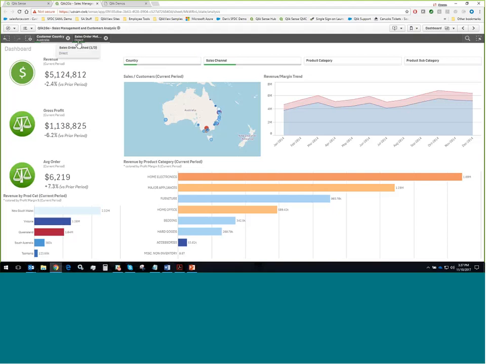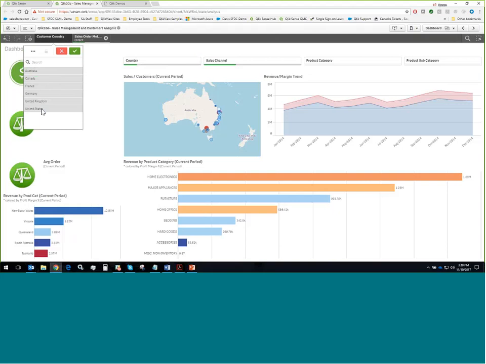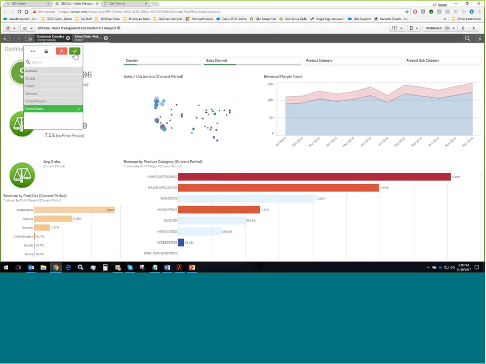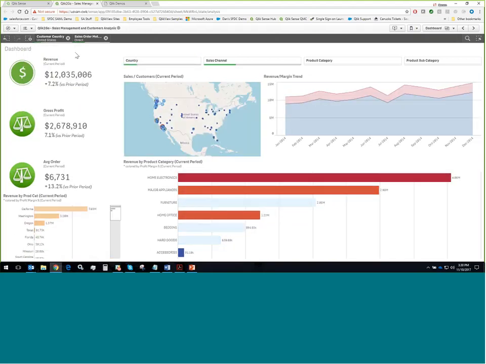So for example, what if I was curious about the direct sales force in the United States? Well, I can continue to look at Australia here, or I can deselect Australia and just look at the United States, for example. And now we're focused again in the revenues and all of the gross profit and average order size of just the United States.